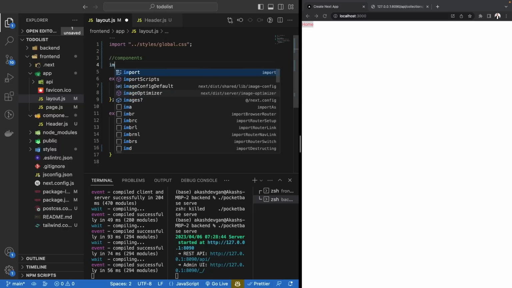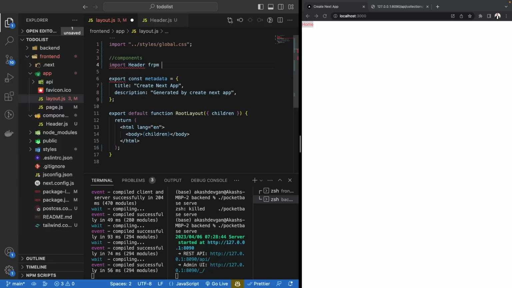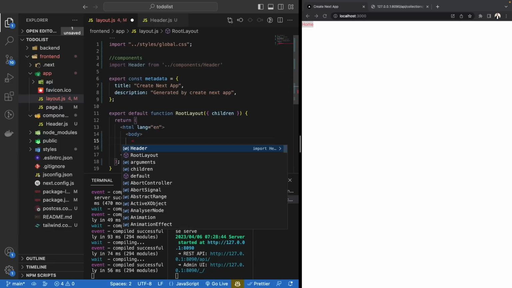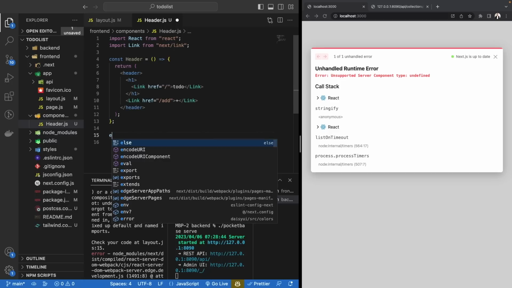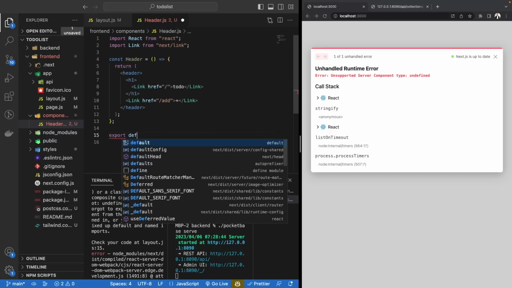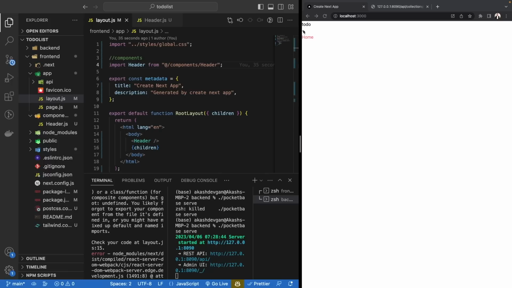So let's import header from components, and inside the body we forgot to export the header component. That's why we are running into this error. Okay, great. So now we are getting our to do and plus icon.